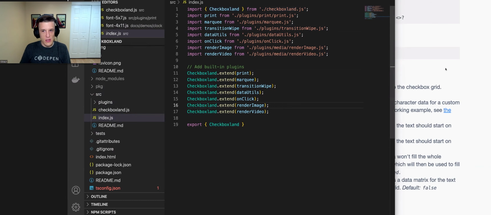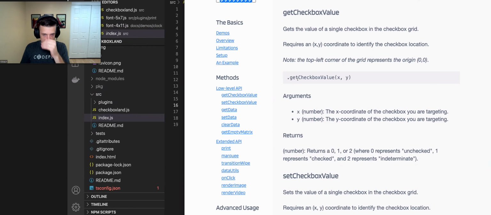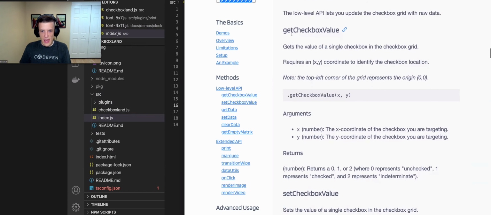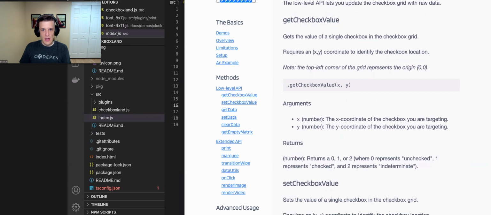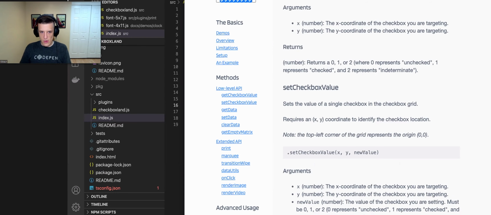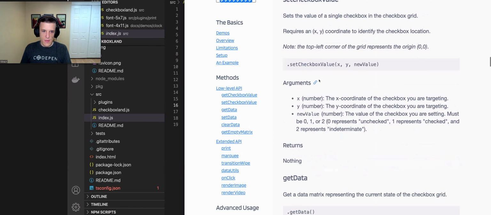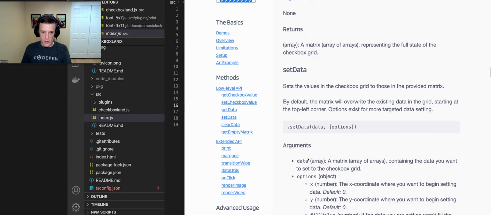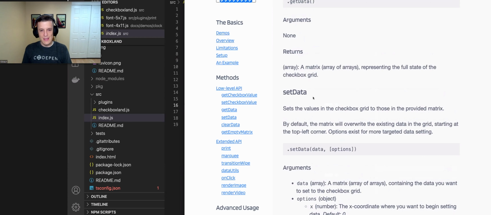Okay. Actually, before we do, if it's okay, this lower level API, I just want to point out a couple of things about it. They do very simple interactions like I just want to get the value of a checkbox at location XY. Just tell me, is it checked or unchecked? Or I just want to set the value of a specific checkbox at XY, and I give you what value I want to set it to. These are very simple, granular interactions. And then get data is I want the whole grid, and set data is I want to set the whole grid. So these are very small things.